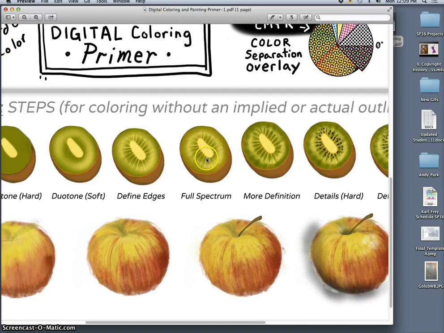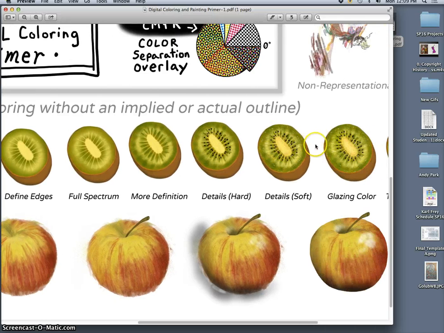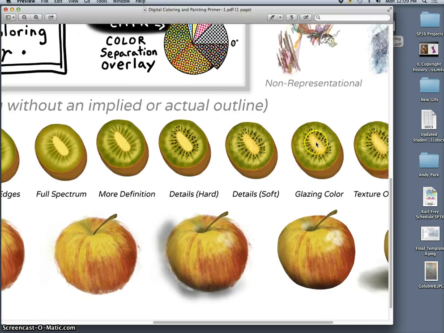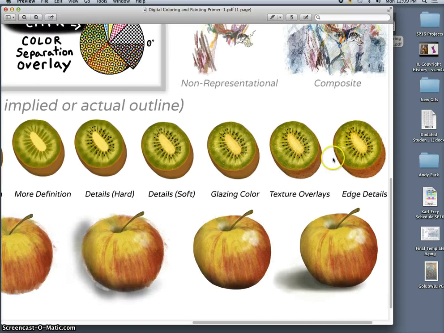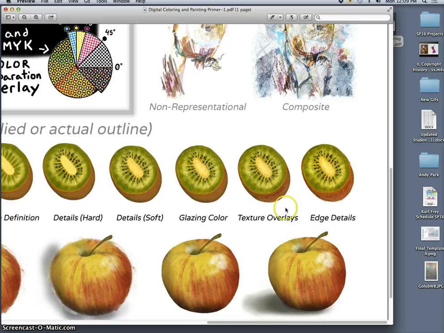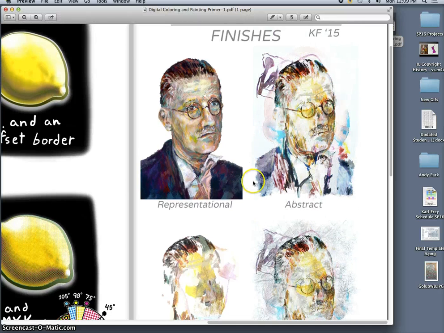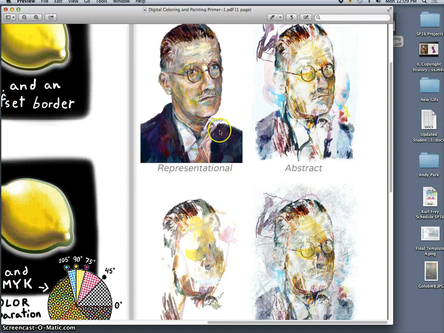So adding full spectrum color is when you add a little bit of the browns into the greens, or a little bit of the greens into the browns. And then you get more and more into the little details, and then you might glaze it all over with other colors, and you work on the textures, and eventually, you get to something that you're happy with. Now that can be true of very representational paintings of fruit, and it can be true of abstractions and straightforward portraits from photos.